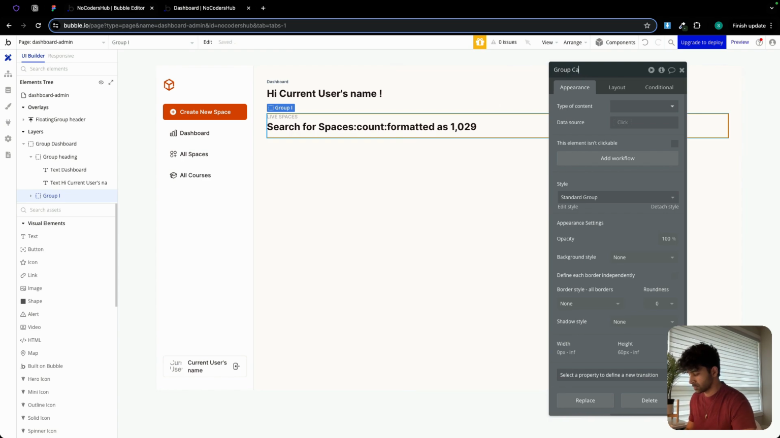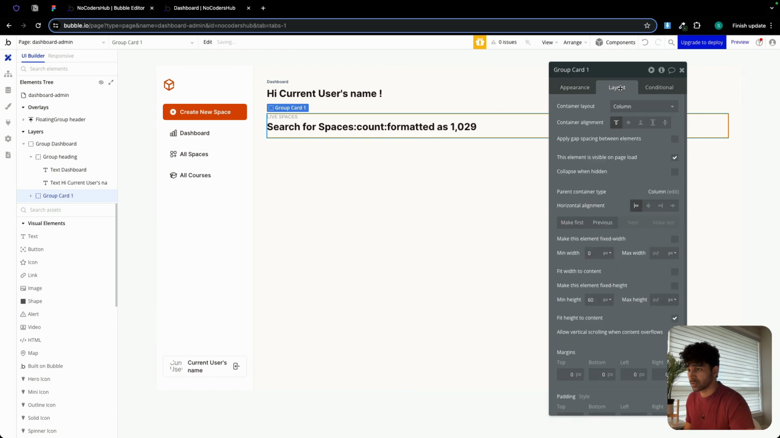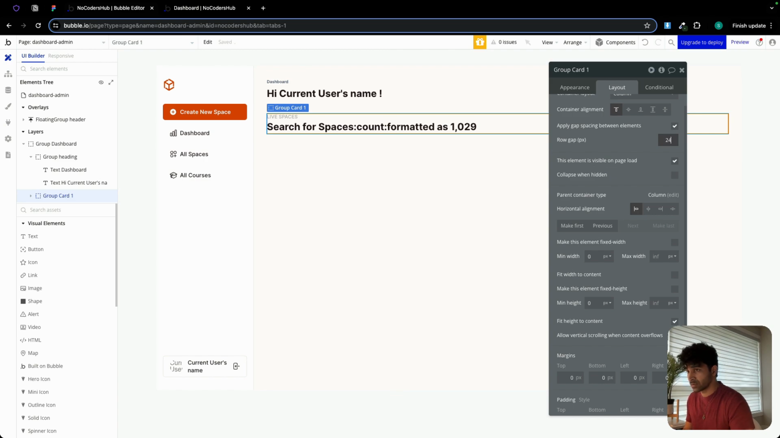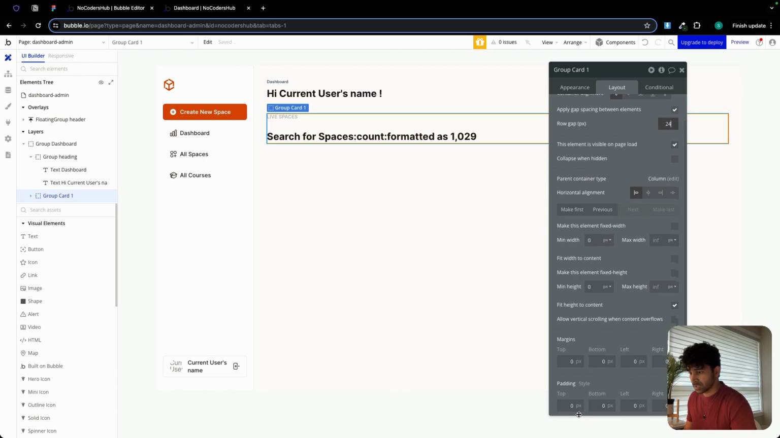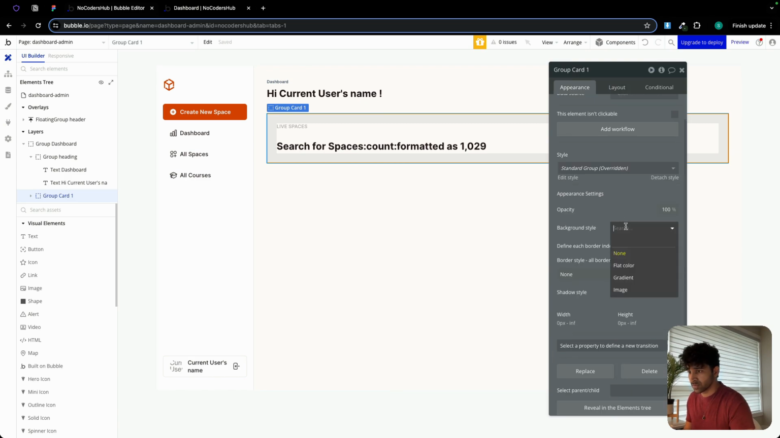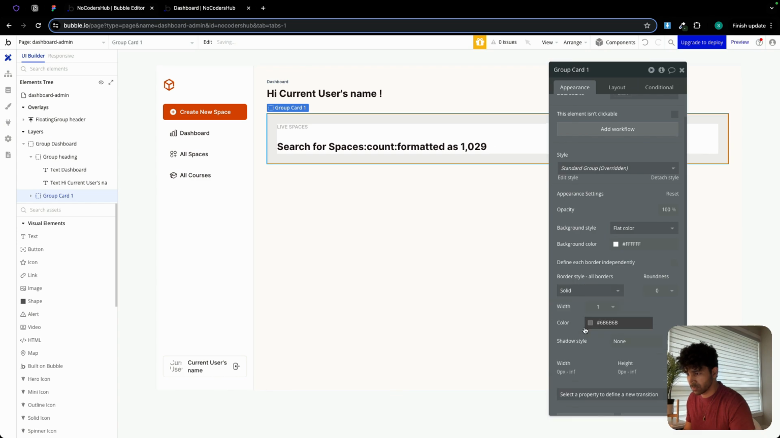Let's call this group card 1. Click on layout. Min height is going to be 0. Row gap is going to be 24. Let's add a padding of 24 all around the edges. Let's click on appearance. Let's make it white. Let's add a solid border with our border color. And let's add a roundness of 6.